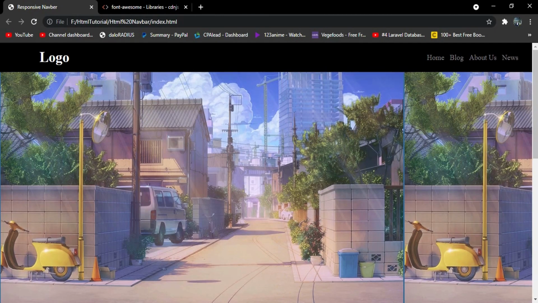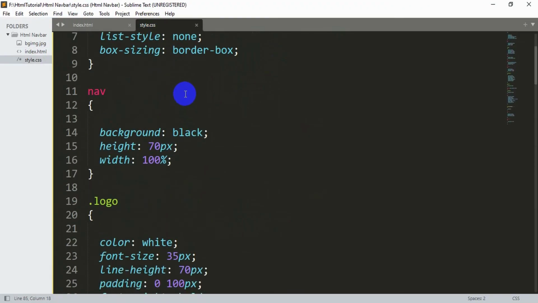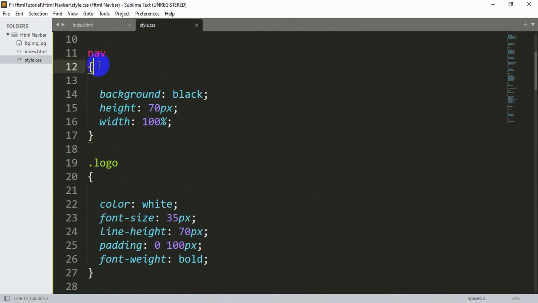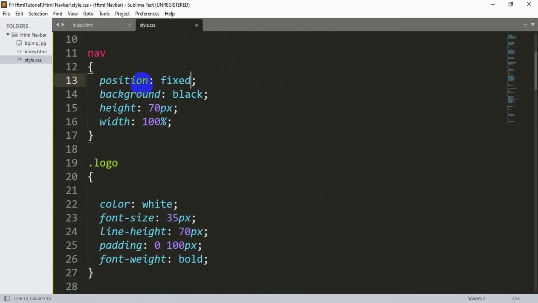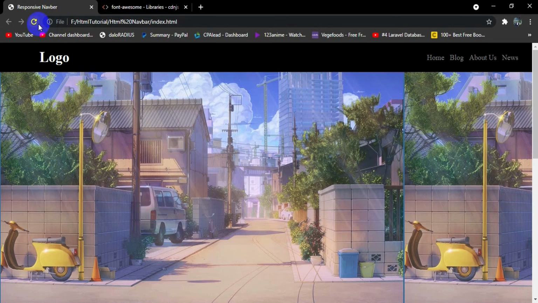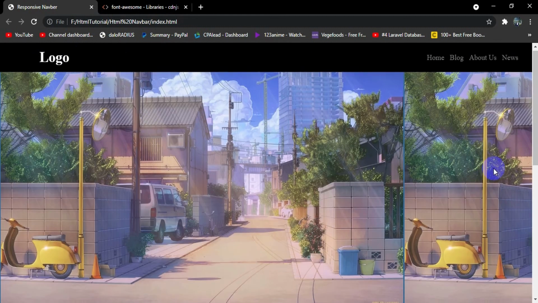For it all we have to do is go to style.css, and then go up, and here you can see nav. Now inside this nav we are just going to say position, it will be fixed. Now save it and refresh. Now if you go down here you can see the navbar menu is always at the top.